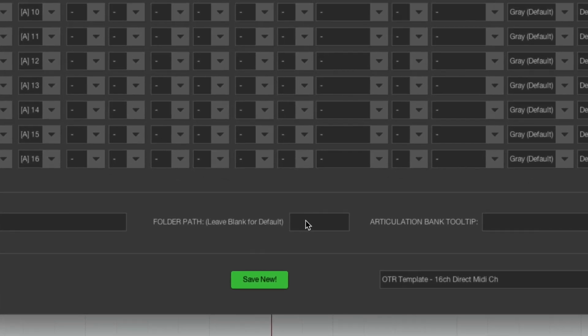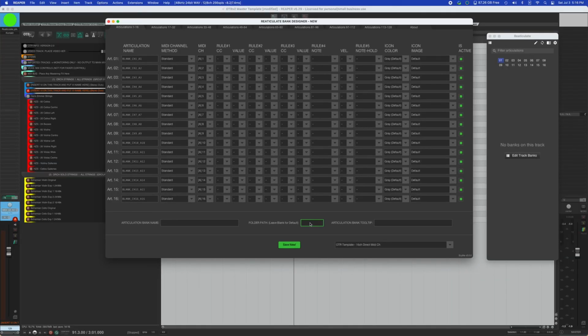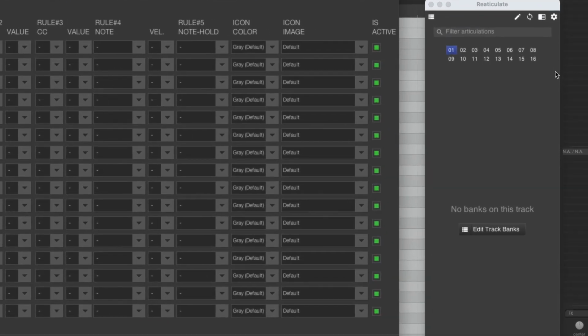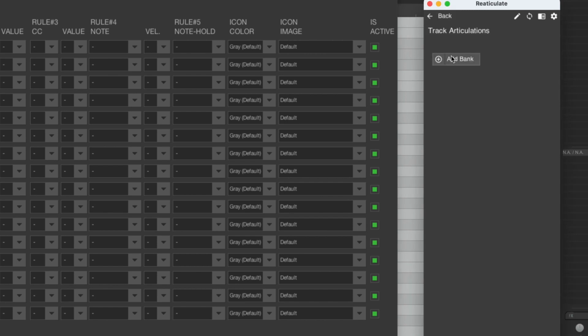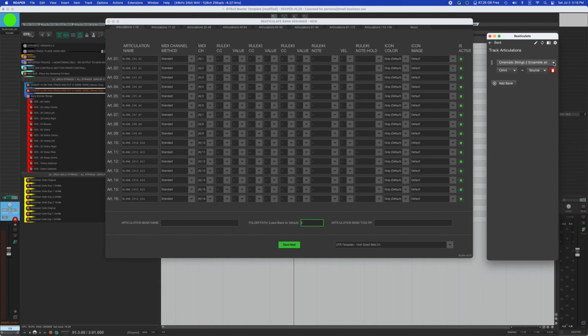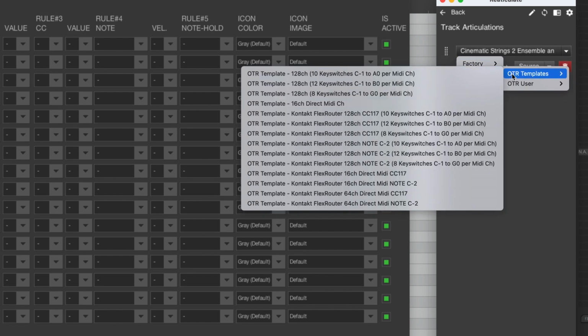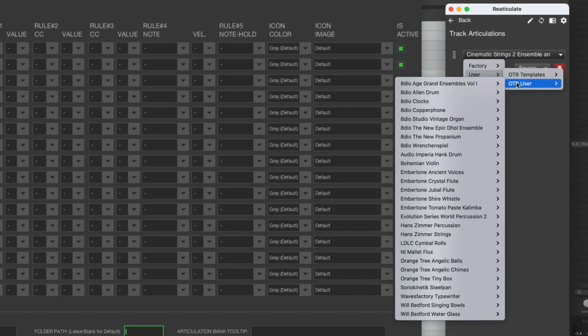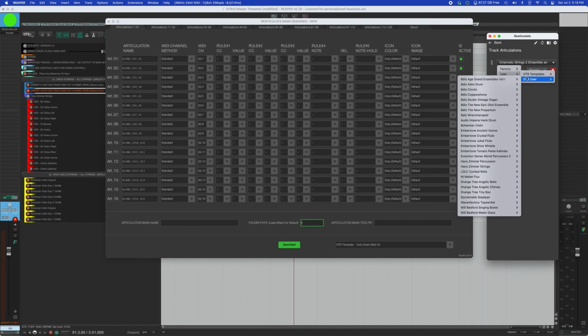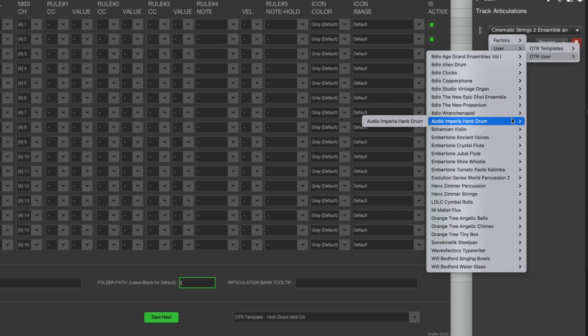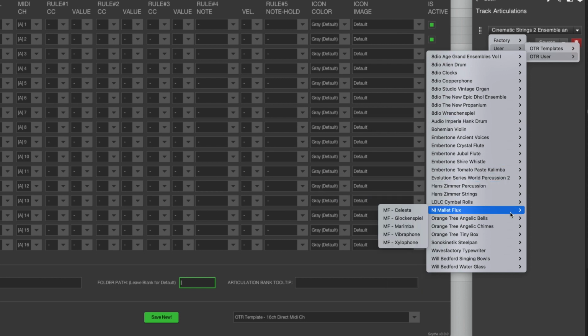You can choose a folder path, tooltip, and what that will allow you to do is once an instrument's created, and I'm going to move over to this section, if I were to add the articulation to my instrument, you'll notice that Rearticulate has the factory sections, and then it also has a user section. And I've got this broken down to the OTR templates and then OTR user. I am in the process, just started, of a long and tedious process of setting up all my instruments for Rearticulate. You can look down this path and you can see a number of these guys here.